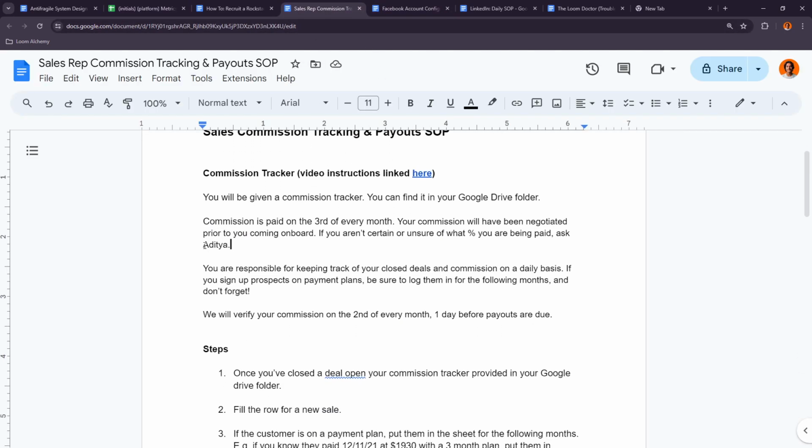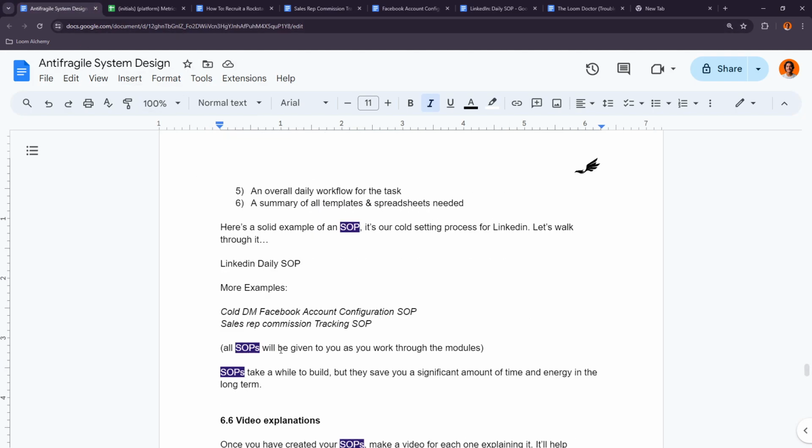Again, for sales rep commission tracking, this is what it looks like. So basically again a video, and then this is when the commissions are going to be paid, and this is how you track all the things. This is where you track them, and everything is written down clearly in the SOPs. All SOPs will be given to you as you work through the modules.